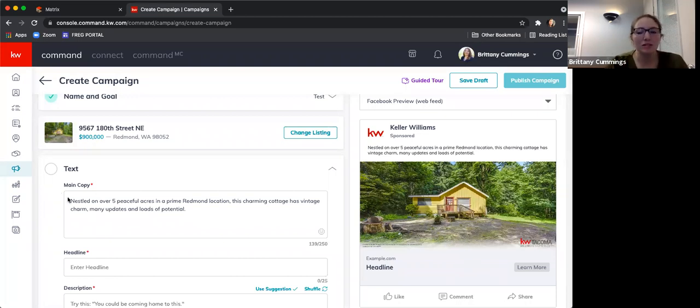But what gets people to stop scrolling is actually the emojis around the text. So when you're doing this, you can add things in using the smiley face in the corner.